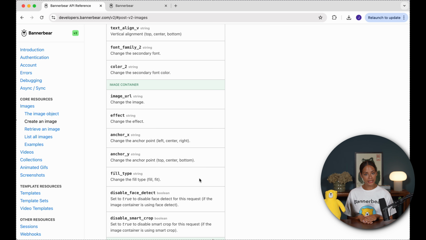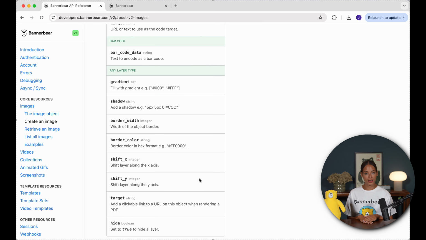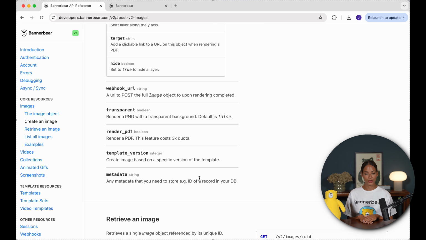Other than the template ID and modifications, you can also add these request body parameters. webhook_url, if you want Bannerbear to notify your server when the image is ready. transparent for a PNG with no background. render_pdf to render a PDF. template_version, to use a specific version of the template. metadata, any metadata that you need to store, like the ID of a record in your DB.